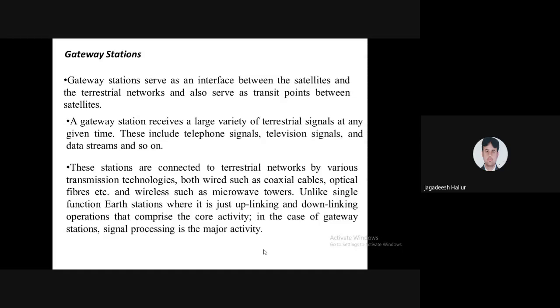Unlike a single function earth station, where uplink or downlink operations comprise the core activity, in the case of a gateway station, signal processing is the major activity. The main function of this gateway is to connect a particular signal from both uplink and downlink, whether it is wired or wireless. Wired is nothing but, previously, the landline phone, where you are using cables.